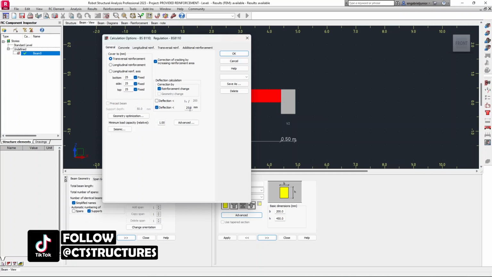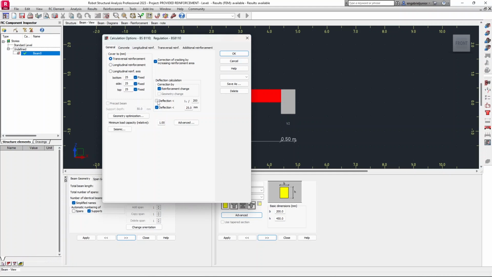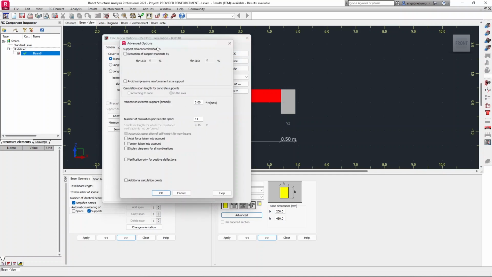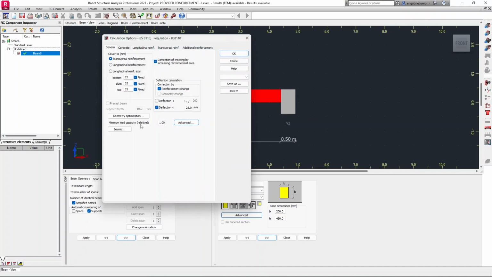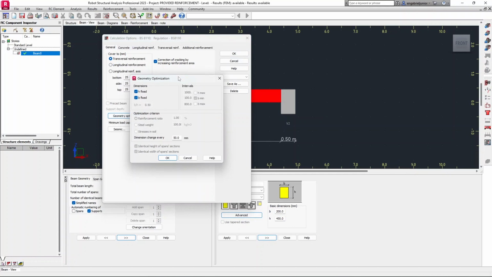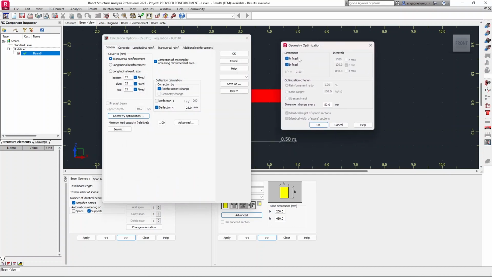Then deflection, you want it to be perhaps less than 25 millimeters, or you can pick a ratio based on the length of the beam. Then when you click on advanced, you can decide to redistribute or reduce the moments, the support moments, but we're not going to do that here. Also click on geometry optimization in case there are no limitations to the size of the beam or the shape of the beam. You can decide on perhaps if there's need to change the dimension of the beam. If the beam size does not satisfy the design, you can do that, but I'm going to keep them fixed.